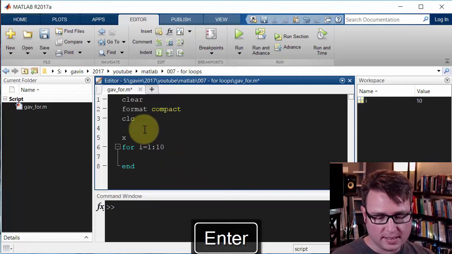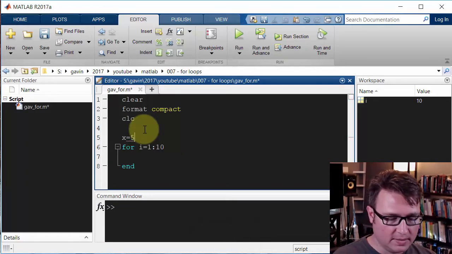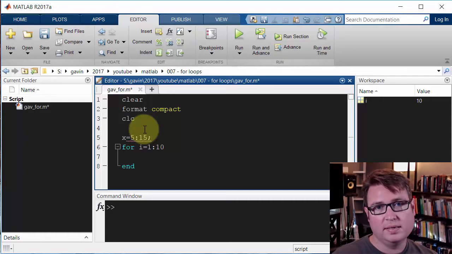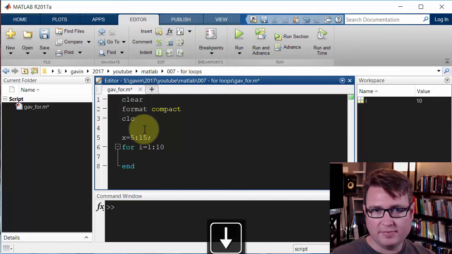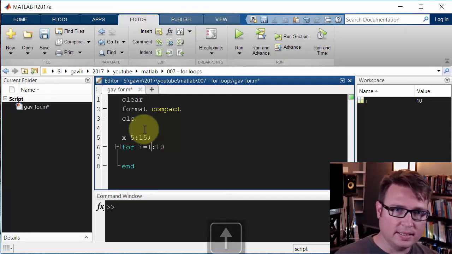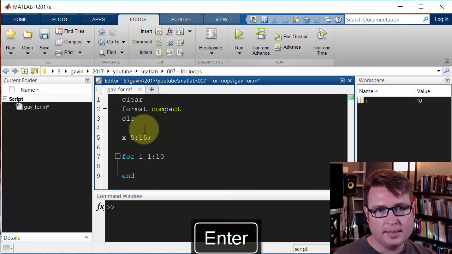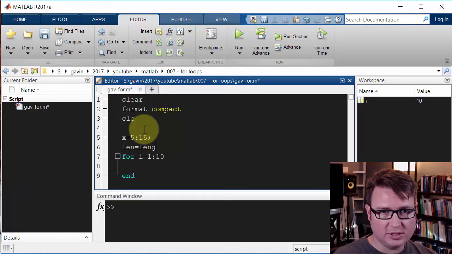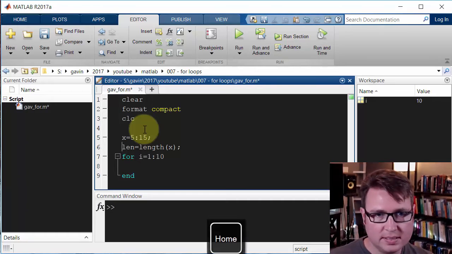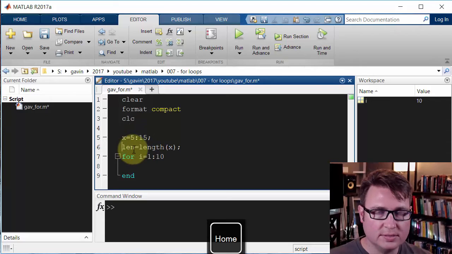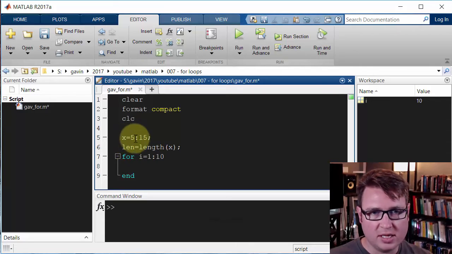So I'm going to make a matrix X, and it's going to go from 5 to 15. There's about 11 values there, I suppose. And then I'm going to make a variable named len for length and call a function length of X. So len is going to receive the value of however many elements there are in the vector X.